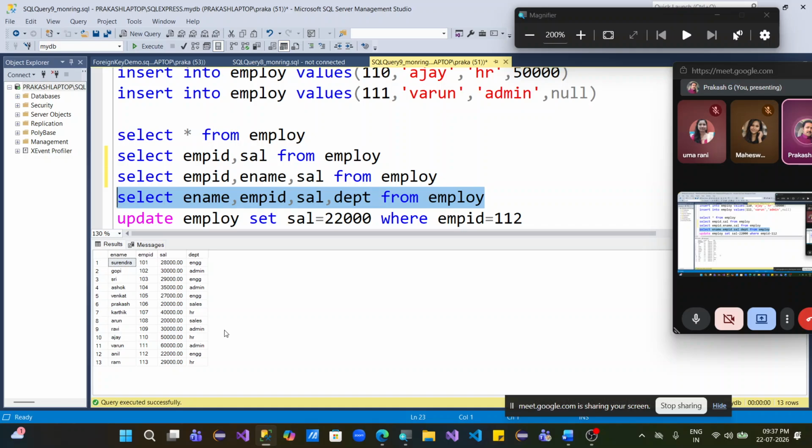Physically, employee ID, name, salary and department will be stored inside the table. But when you are displaying, you can change the order according to your convenience or according to the requirement given by the user. Okay, that is the way to use the select query.